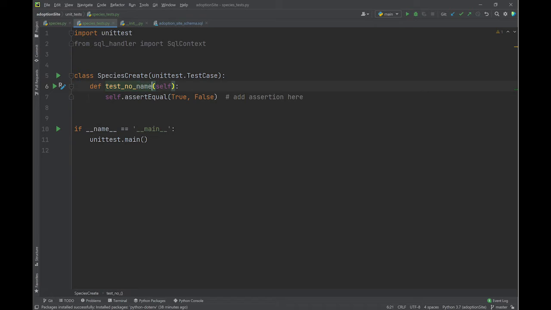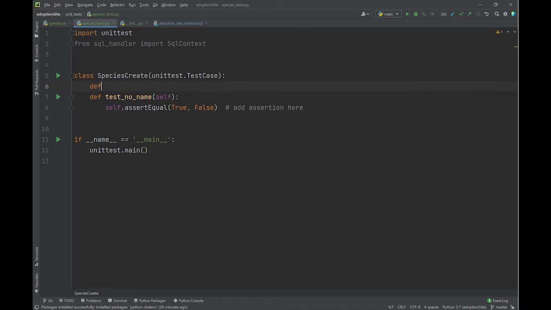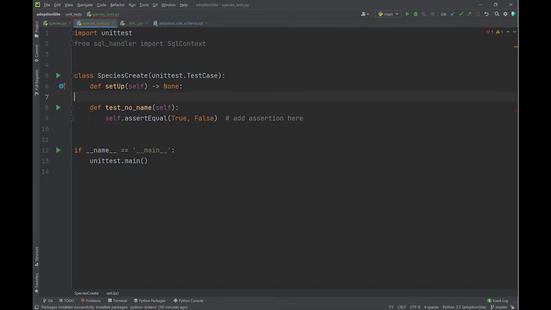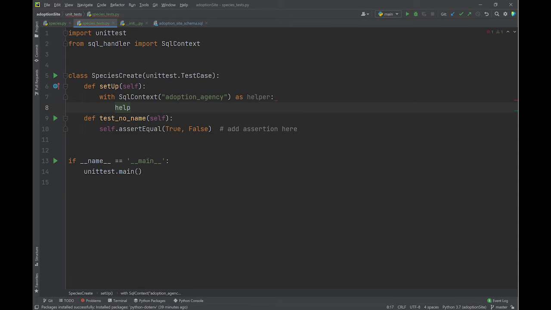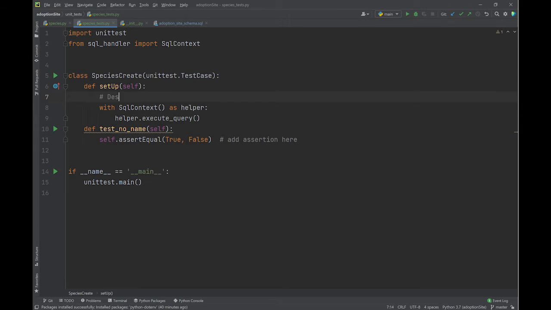I'm also going to start writing my unit test names. I'm naming the class species create because that means that this collection of tests is testing the species create function. And I'm also going to create a setup function. This will just run at the beginning of each test. And what I'm doing here is I'm going to refresh the database so that there's nothing in it, at least for the create context here.